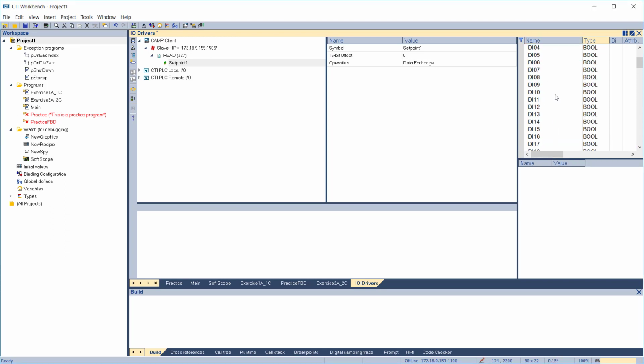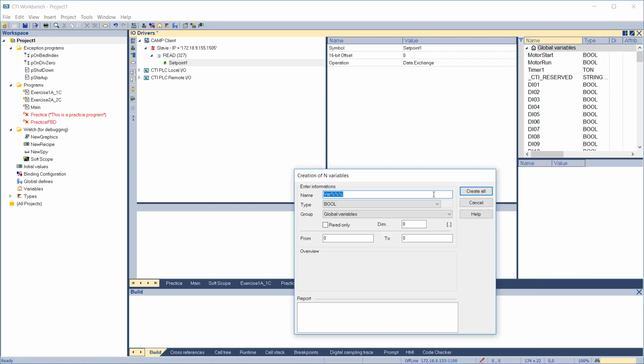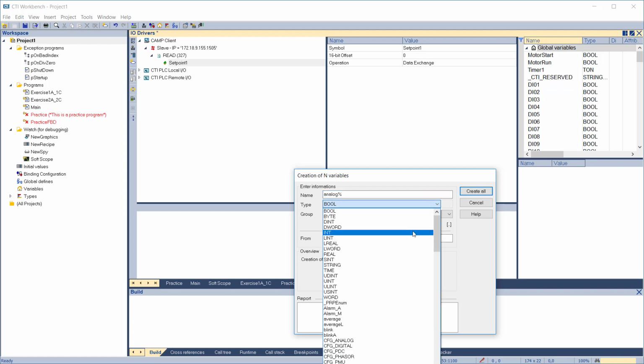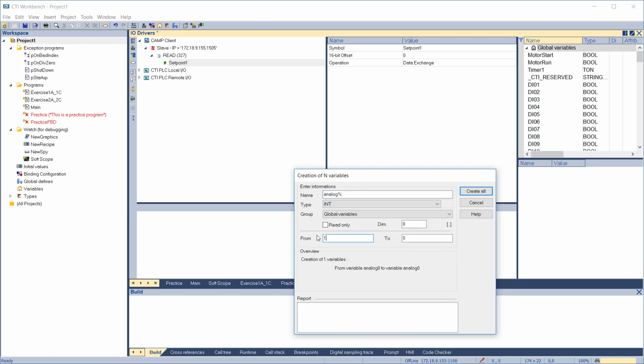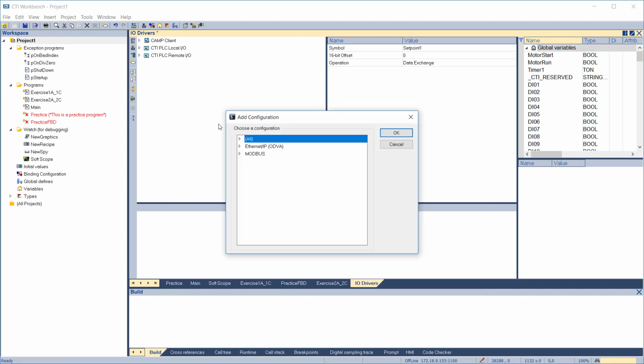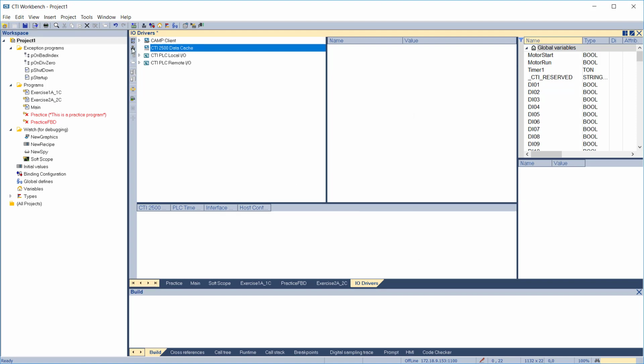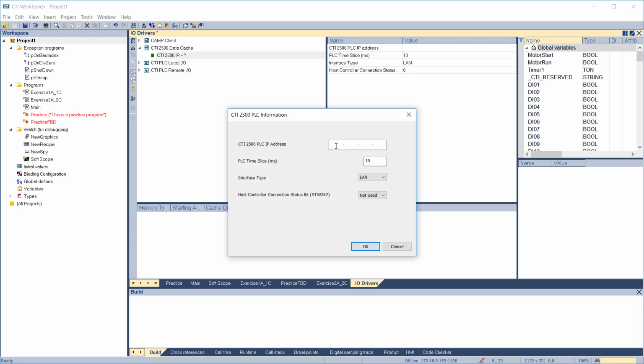Then use the multivariable creation tool. Use the prefix analog. Make integers running from 1 through 8. Collapse our CAMP configuration for space. Insert a new configuration. Select CTI 2500 DataCache. Insert master port. IP address 172.18.9.141.